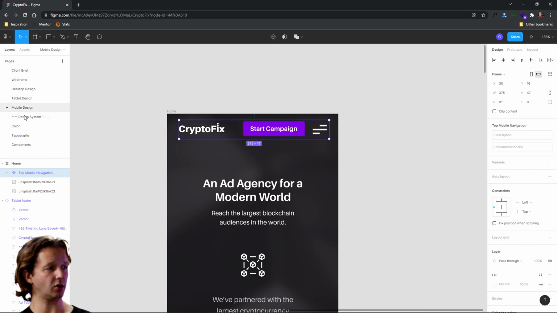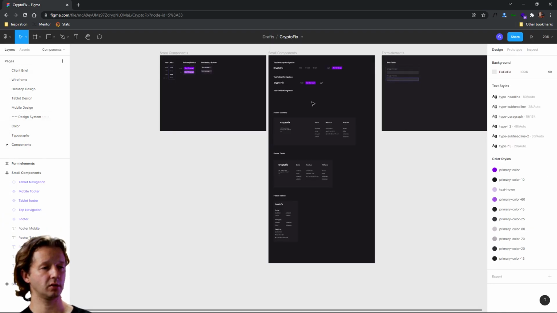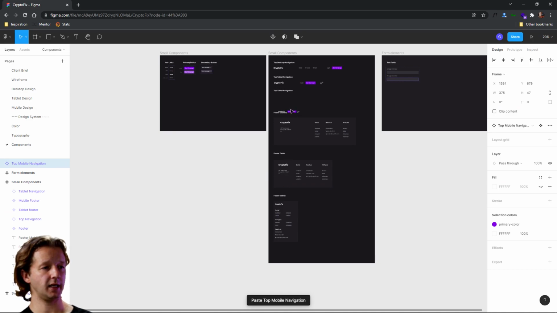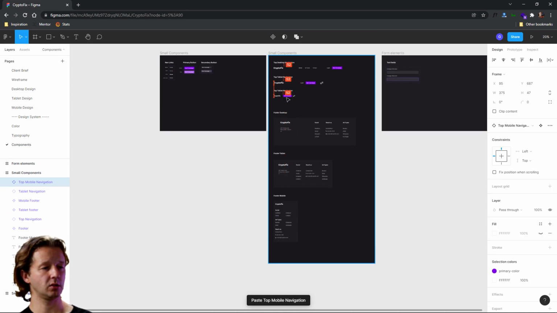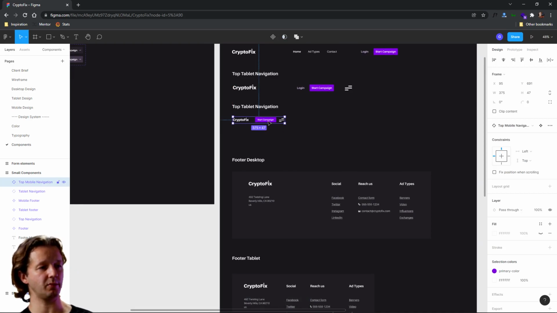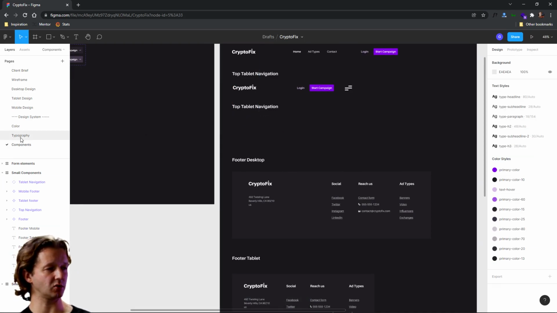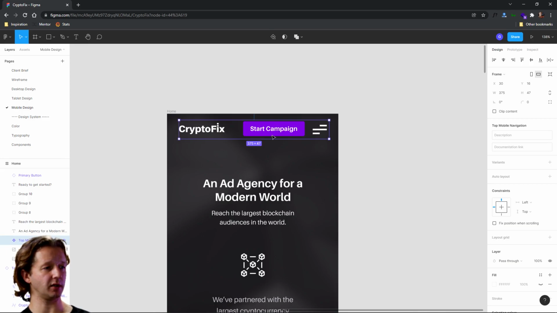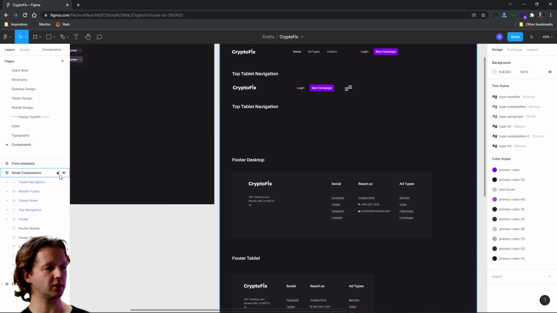Copy that, go to our components, paste that in. We're going to have to take this back out actually, because we're going to need to prototype it. So for now, let's actually just remove that. Let's go back to our mobile design, and we're just going to leave this one here. This is the original. So what we can do instead is just go back to our components.